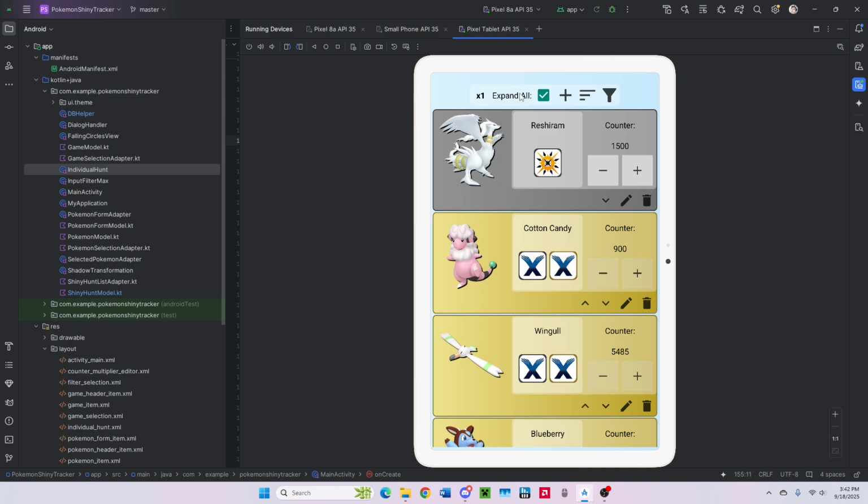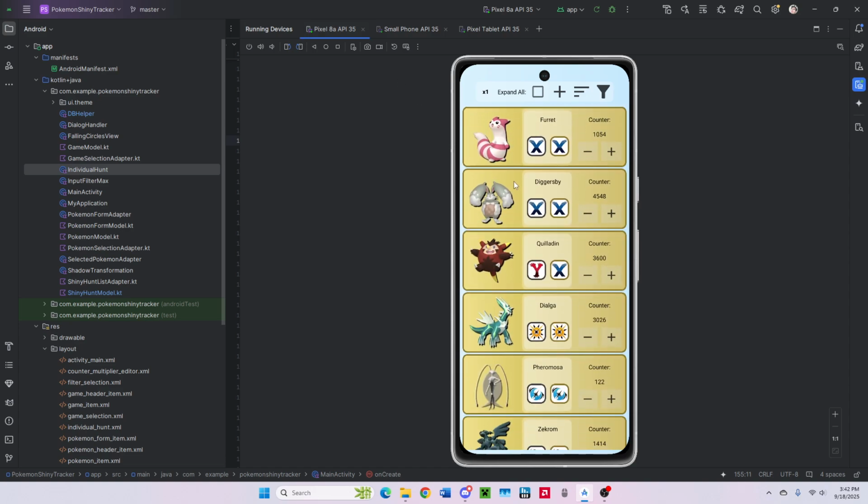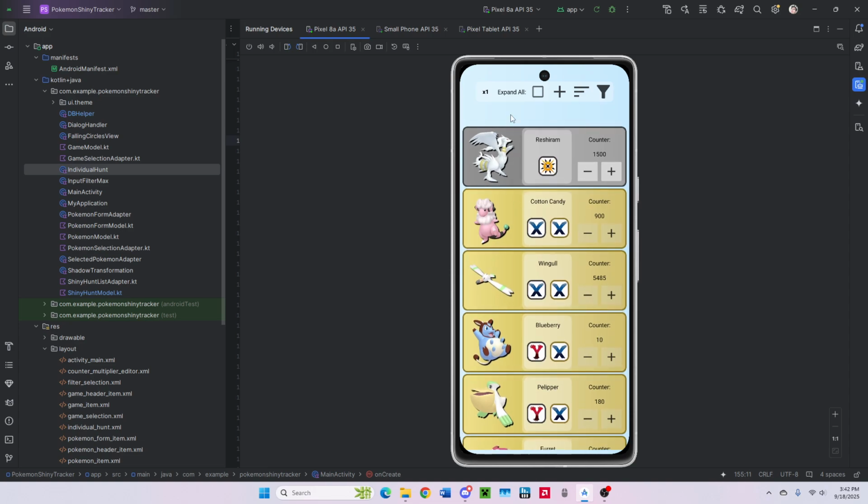Alright, so that is pretty much it for the demonstration of my Pokemon Shiny Tracker app. In the future, I would like to add a Shiny Living Dex progress checker, so players can track how close they are to collecting every shiny, either for the national dex or for any regional dex. I'm also thinking about adding a way to export or import shiny hunts in case you have your shiny hunts saved on one device, but you need to transfer them to a different device.